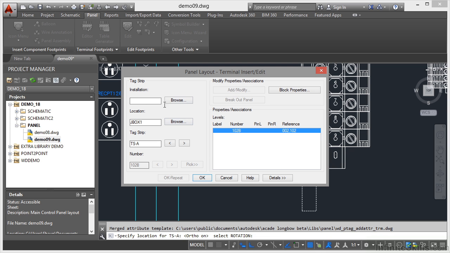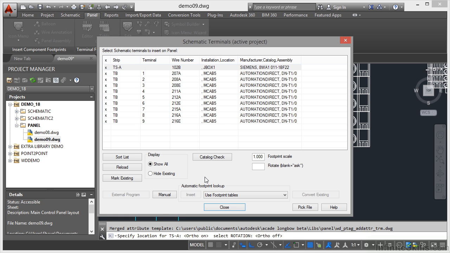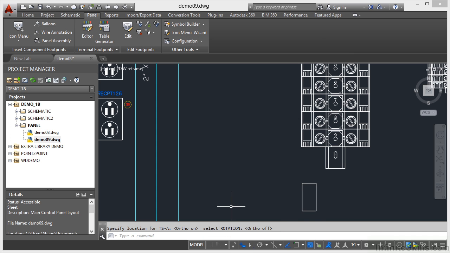So the installation, I can browse for that. The location is junction box 1, tag strip TSA as before. Notice the wire number is grayed out. That's fixed because it's picked up that wire number from drawing demo 02. I'm not going to worry about anything else here. All I'm going to do is click on OK. And you can see there that it's now got a cross next to it because it's been inserted into the panel drawing. So I can close this dialog box.